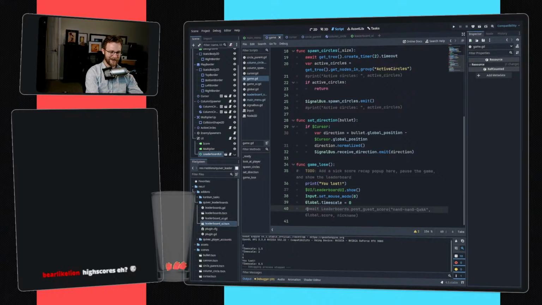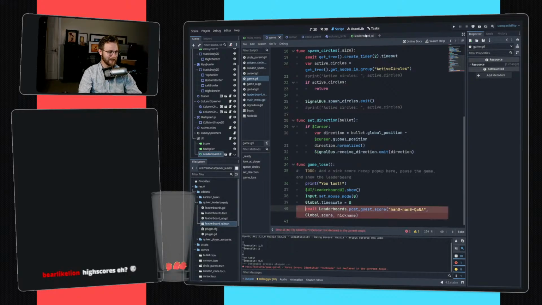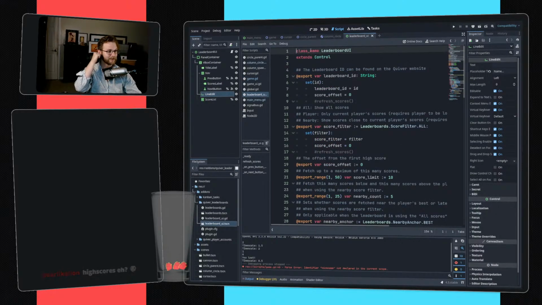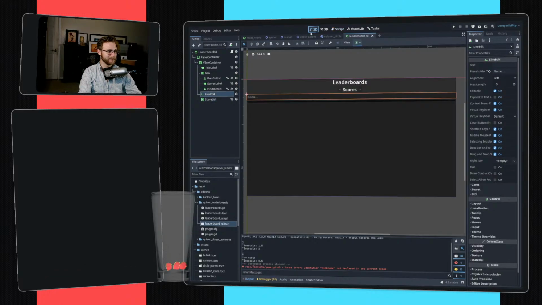Yeah, high scores. That's what I'm struggling with right now. Is like, shoot, how do I get this darn thing working? So that's where we're at, is getting the high scores actually into the game.